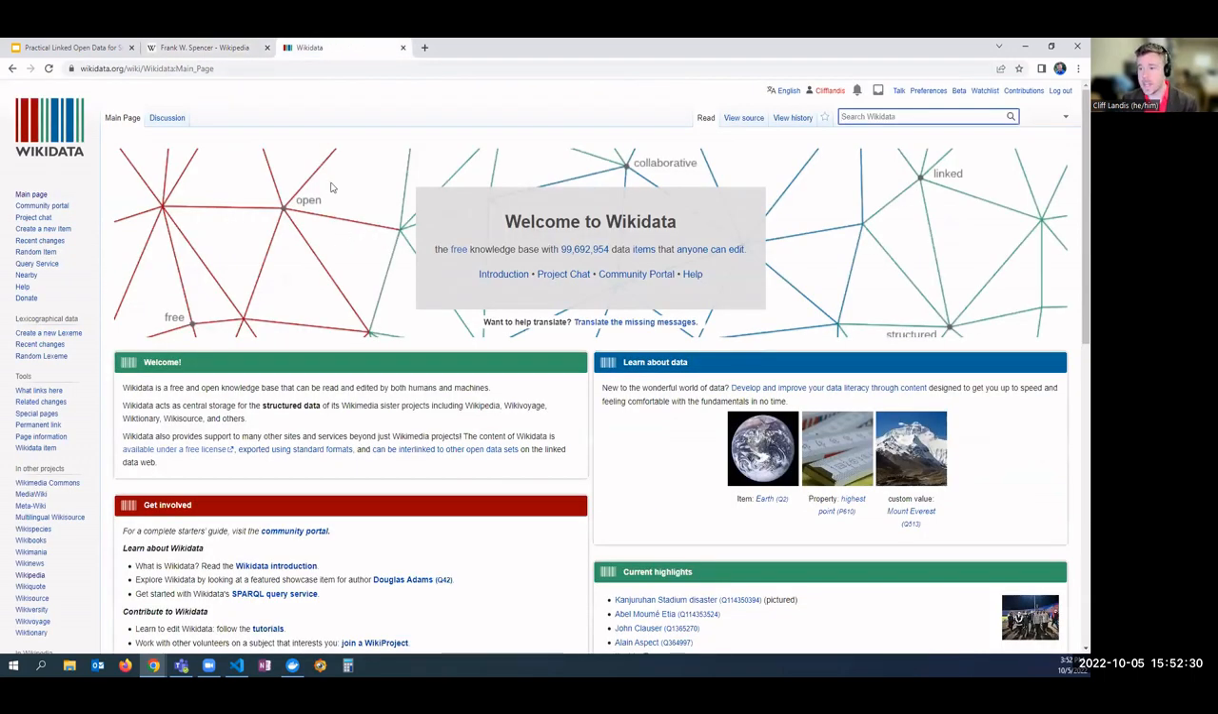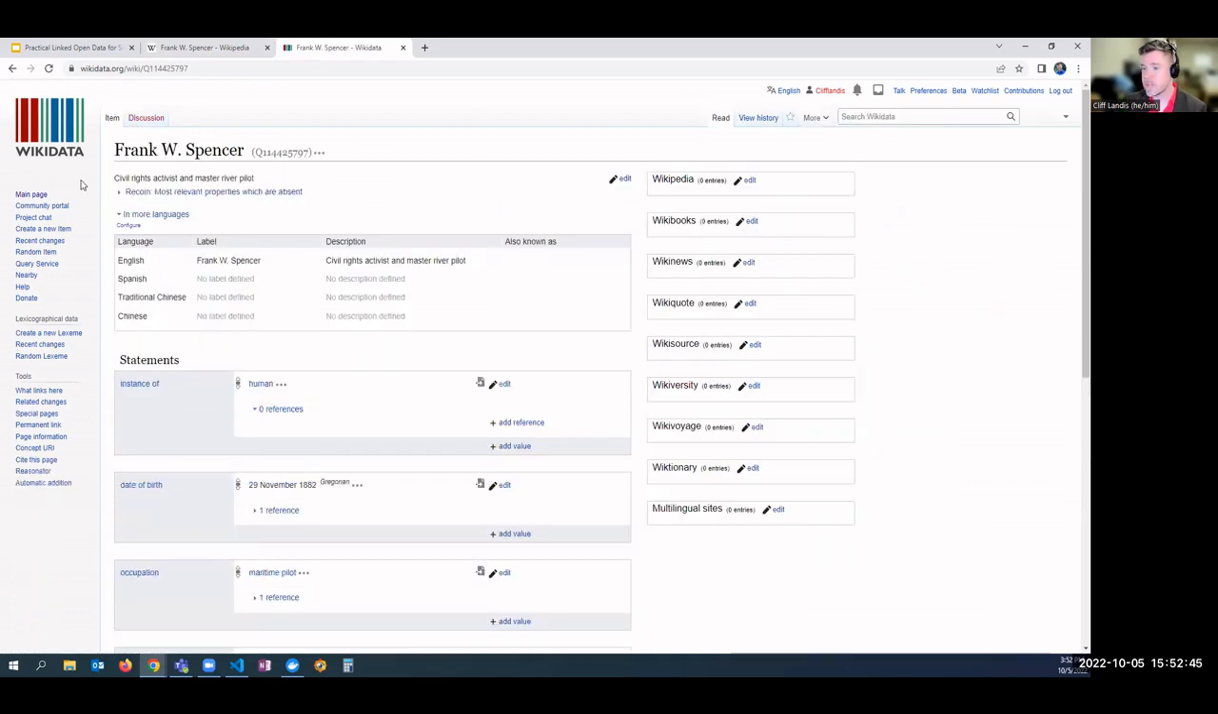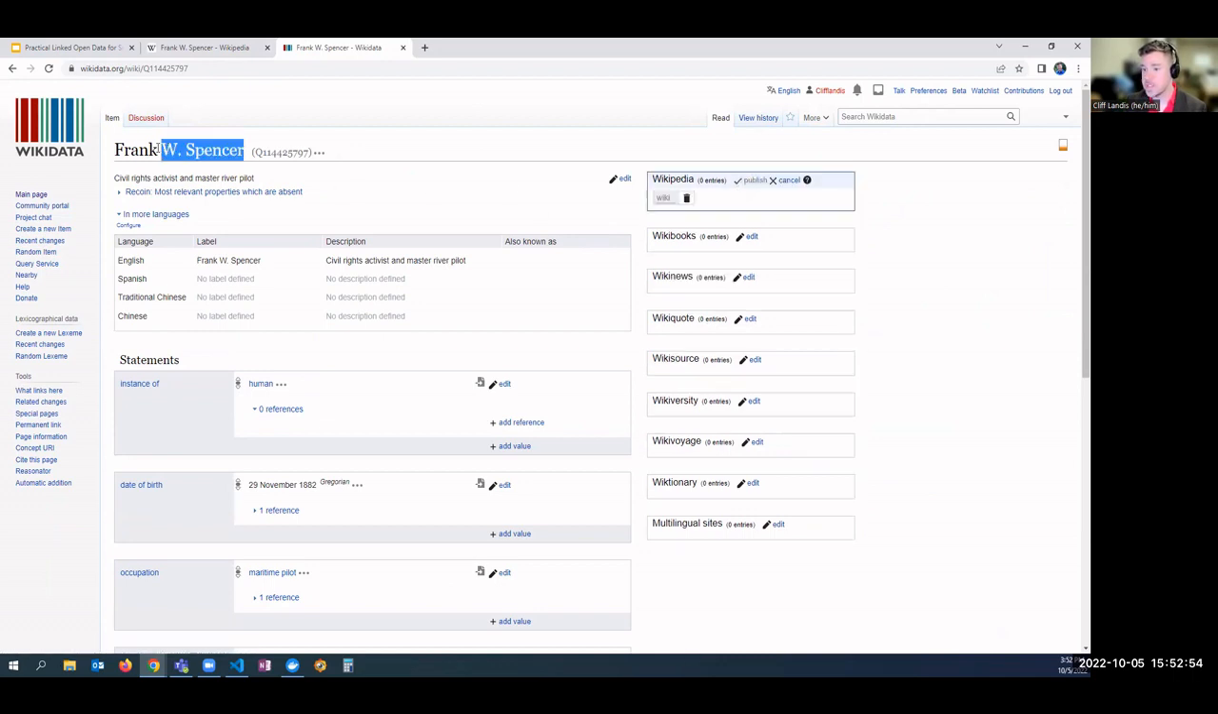So we're going to go back to Wikidata, and we're going to connect Frank W. Spencer's Wikidata entry to his Wikipedia entry. So I'm going to look for Frank W. Spencer. Here we can see the civil rights activist and master river pilot, which is awesome. And we can edit the Wikipedia area to say that there is a Frank W. Spencer now in the English Wikipedia.